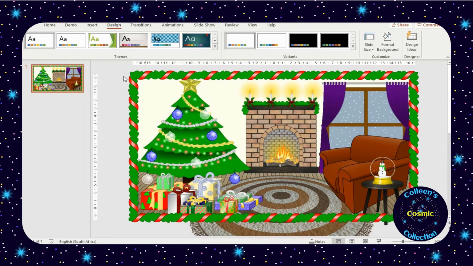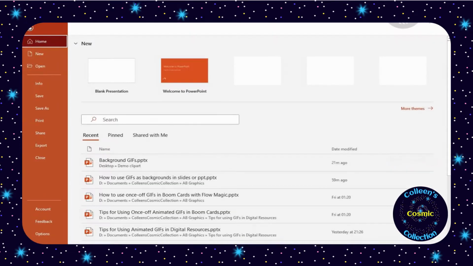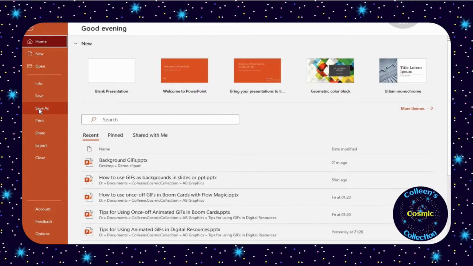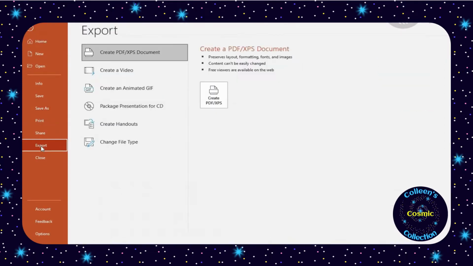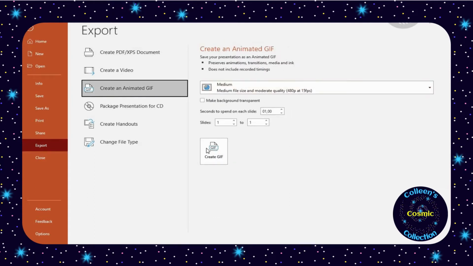Okay, so to save this using the second method, I'm going to go to File again, but this time I'm not going to go to Save As, I'm rather going to go to Export. And you'll see over here I've got an option to create an animated GIF. If I click on there, I now have a few options that I can select so that I can get some degree of control over the GIF that is going to be produced.